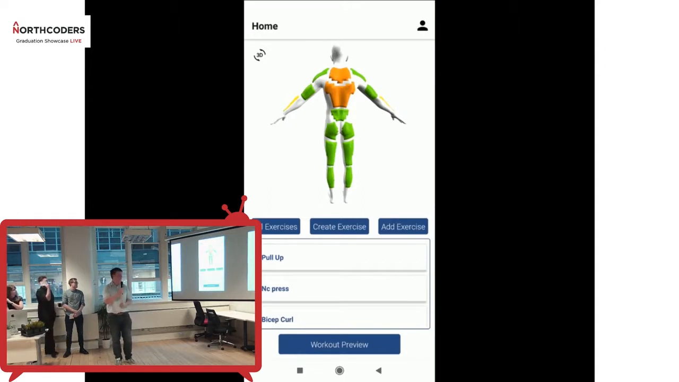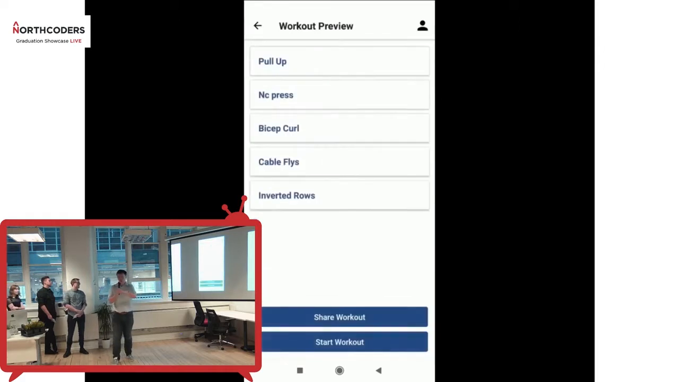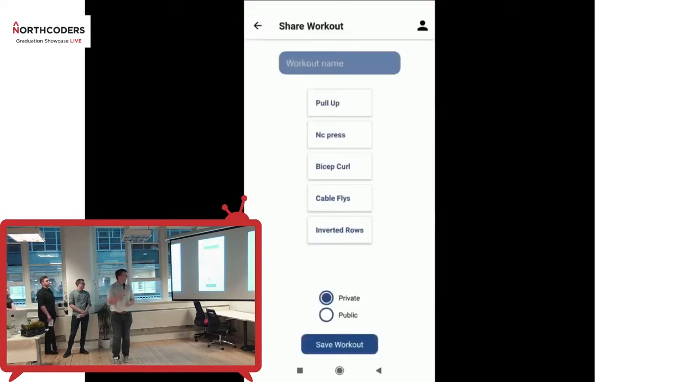So now we're ready to start our workout. So we're going to press the workout preview button to just look over our workout, make sure that everything we've got there is how we want it. If I really like the workout, I can click to save it. But for today, I'm just going to proceed forward and not save it and just start my workout.